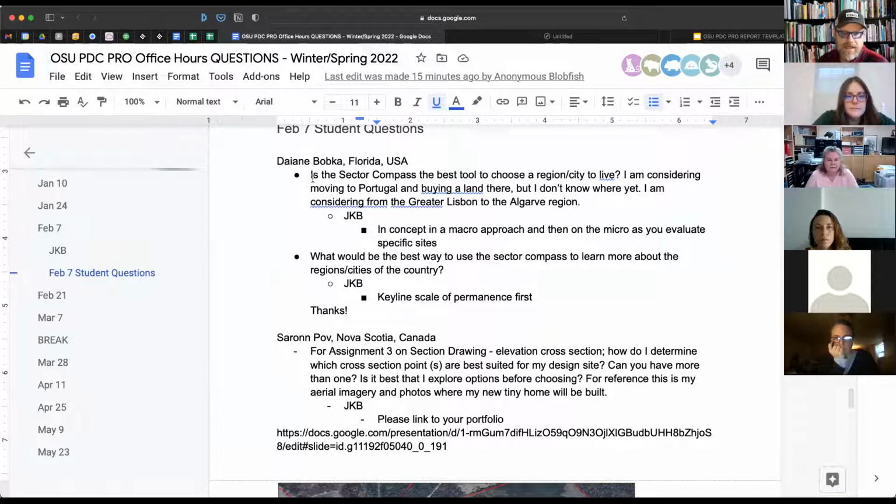Diana, is the SectorCompass the best tool to choose a region to live? I'm considering moving to Portugal and buying land there. I don't know where yet. I'm considering from the greater Lisbon to the Algarve region.